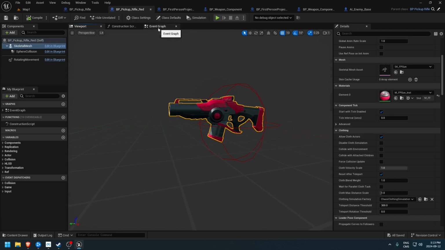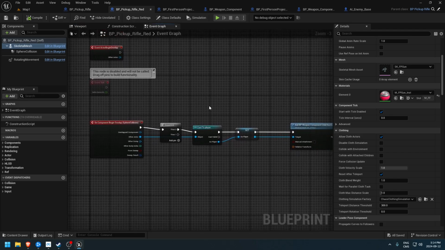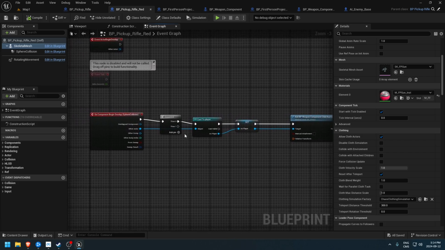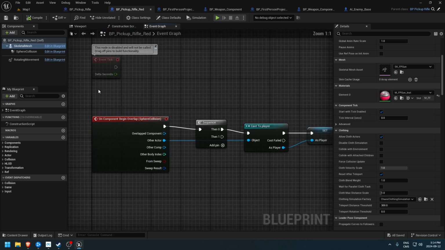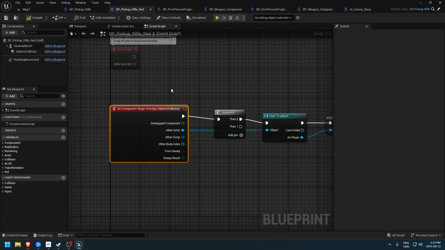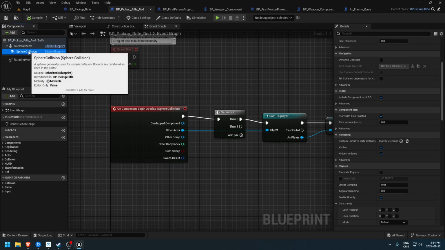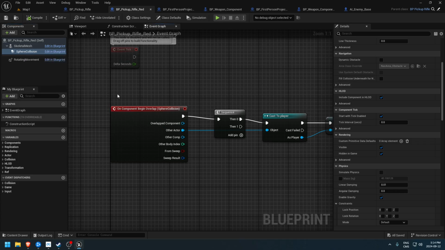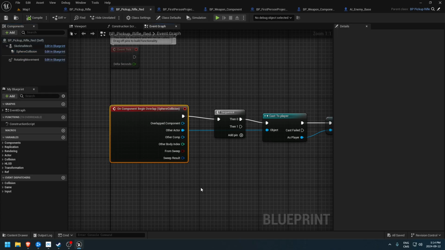So we're going to go to the event graph. And here you can see that I have some code here. Okay, so what we're going to do, we're going to override the parent class for the onComponent begin overlap. So how to do this? Well, first we're going to click on the collision sphere. We're going to right click and add an event and select the onComponent begin overlap. And now when you do that, you should have that on your screen.